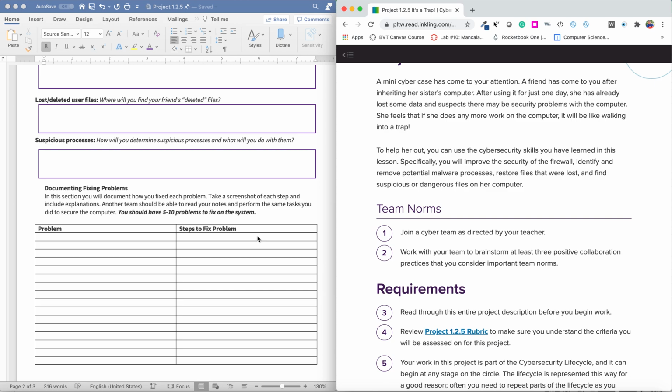They can range from small to the system's been taken over by a file hacker. So it could be anything that you detect could be a potential problem in this system. That's why there's the range of 5 to 10. Some may have more, some may have less, but you should have at least 5 problems.